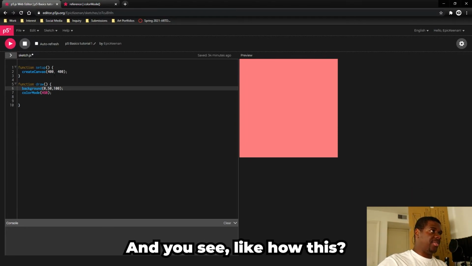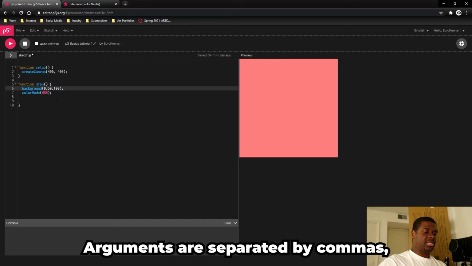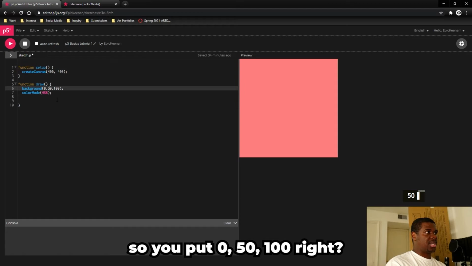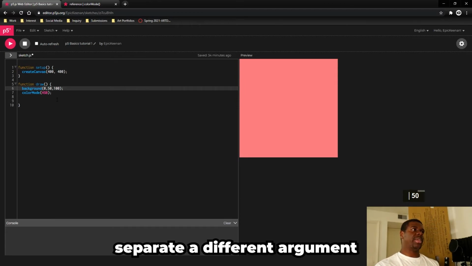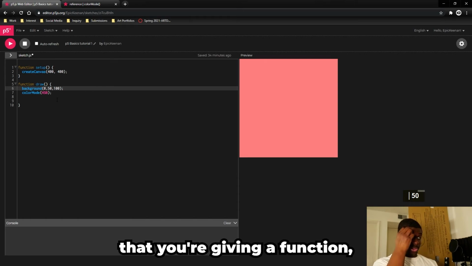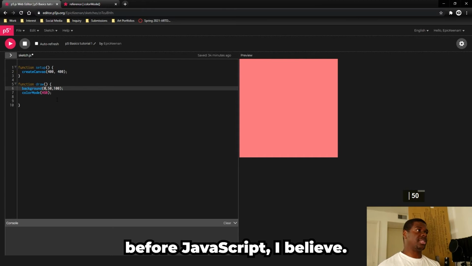And you see how there's a comma right here. Arguments are separated by commas. So you put 0, 50, 100. Every time you want to separate a different argument that you're giving a function, you want to use a comma to separate it, for JavaScript, I believe.